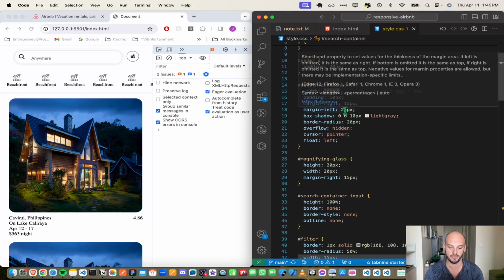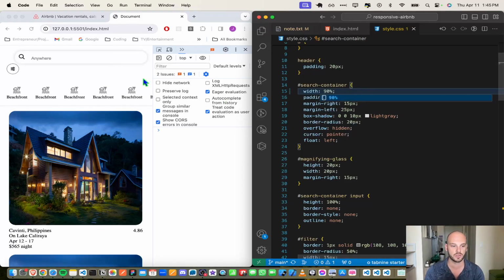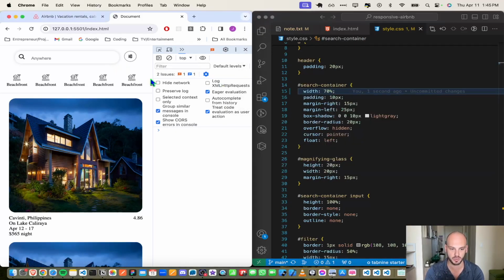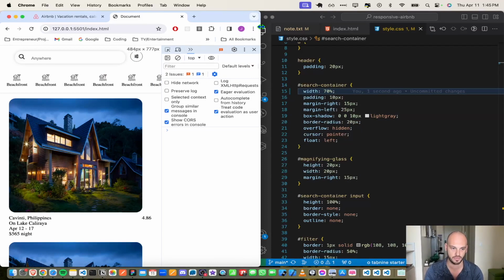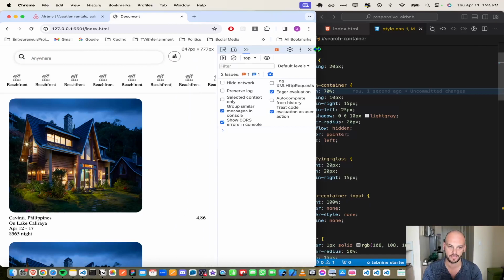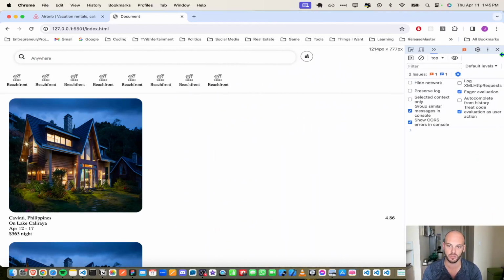So instead, why don't we try something like percentages and see what we get? What if we chose, let's say, 70%? So 70% looks pretty good, right? Now let's start dragging this out and let's see. Okay, so the input bar still looks okay, it's not ideal. Still looks okay, but what if we get this big? Then the input bar looks too big, right? It looks kind of weird.